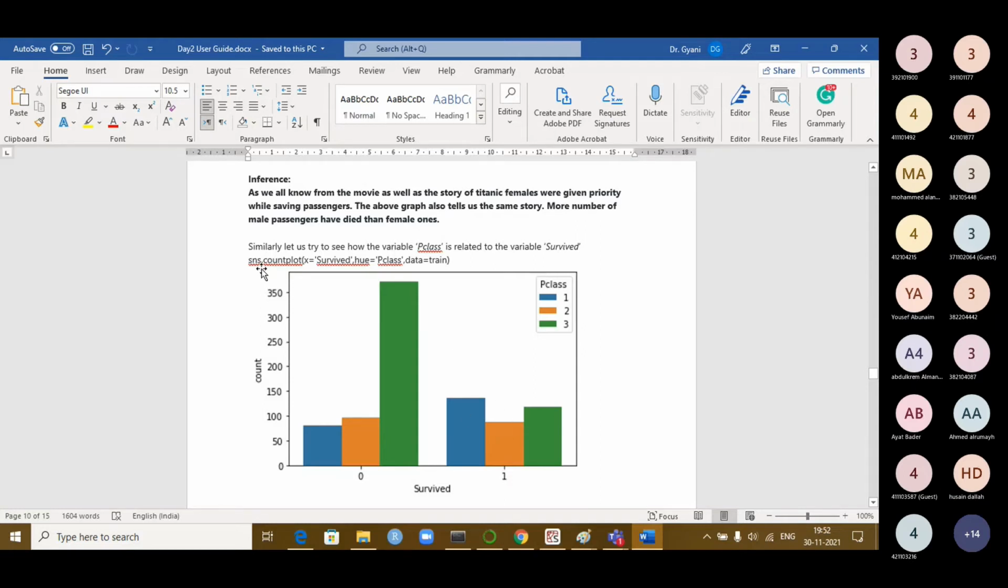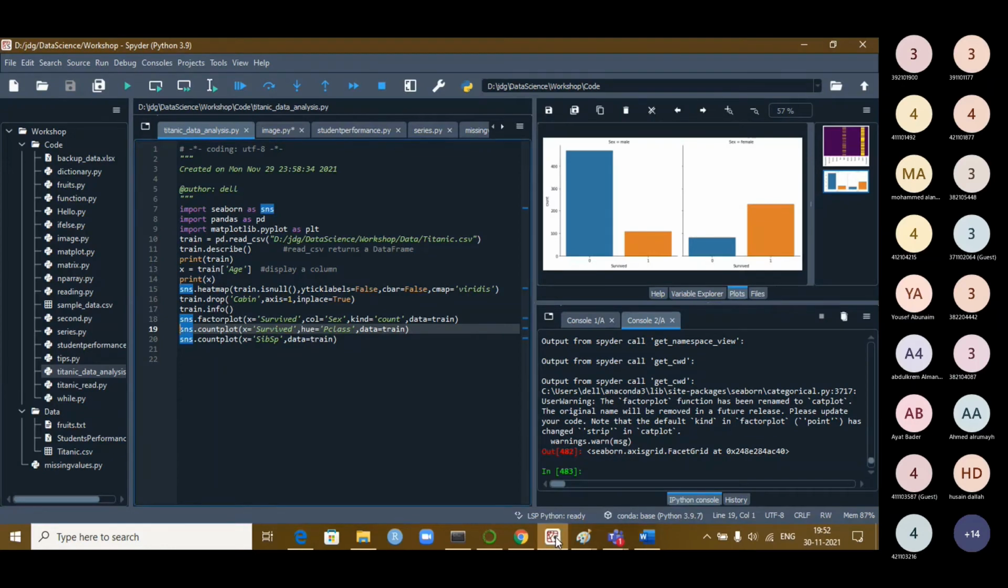So this can be done with a count plot. SNS dot countplot, x equal to survived, comma hue. Hue means it is a color variation. For that I am giving the category. There are 3 classes already, as you know, 1, 2, 3 classes in the category. So as per the category we are trying to display, data equal to the training data set. Let us come back to this one. Okay, let us try to run it here.